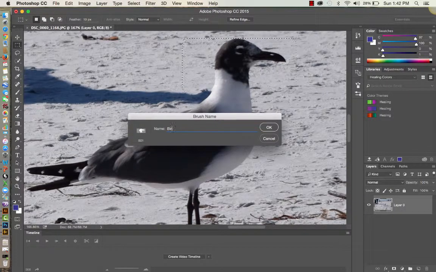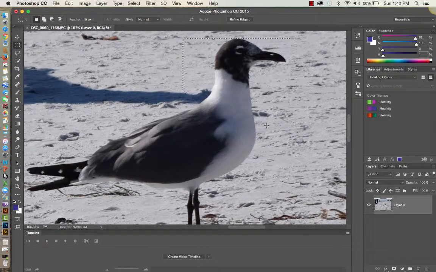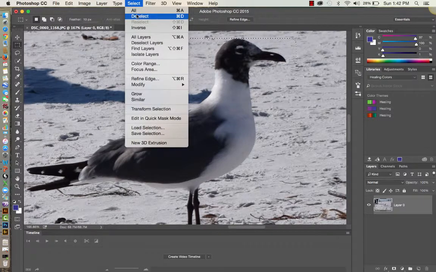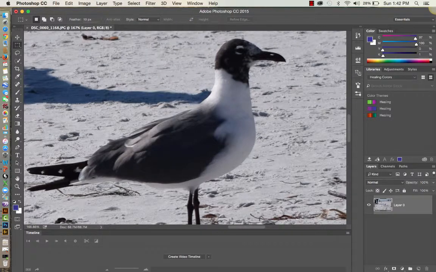And we're going to call this bird head. And then we're going to click OK. Now that's just about as easy as it gets, right? Then I'm going to do a select and deselect first. And then I am going to add a new layer, and make sure that that layer is highlighted.